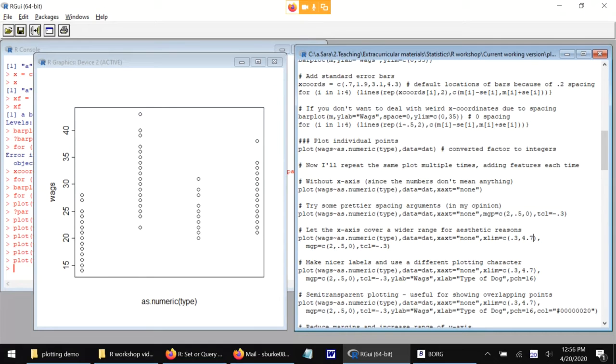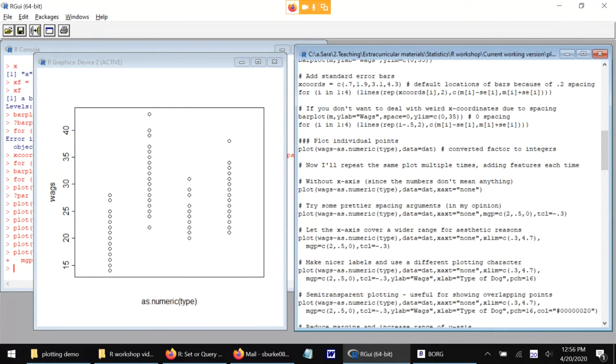instead of whatever its default was. Remember, these points are plotted at 1, 2, 3, and 4 because that's what happened when I converted type to a numeric variable. So I just want a little more space to the left and right of those points. So when I run the plot with that extra argument added in, I get that little bit of extra space.